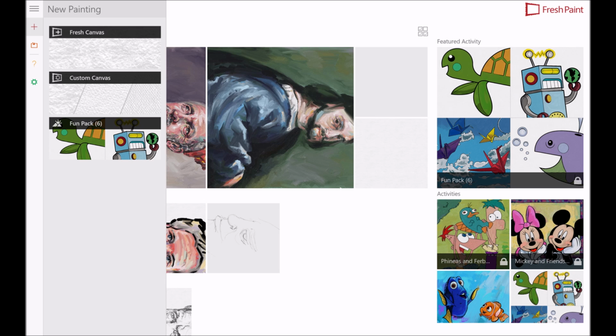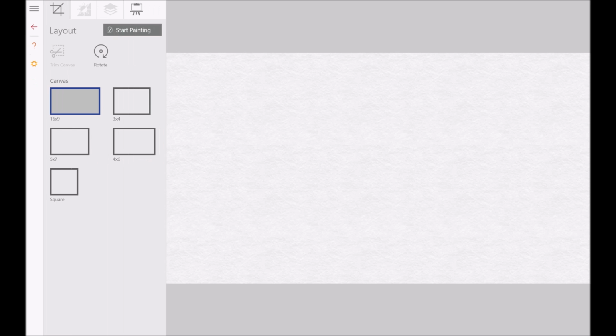So if we click on custom canvas, this is completely different, and it gives you more options. On 8.1 you were limited to one size of canvas. You could change the background, color and texture once you were into the actual painting process, but on this one it gives you a few more options to play with. So you've got your sizes which you can mess around with.